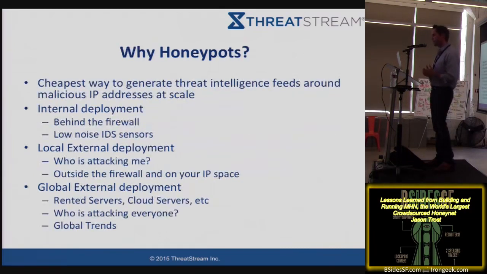All right, so why honeypots? Honeypots are the cheapest way to generate threat intelligence feeds around malicious IP addresses at scale. There's really three deployment models when you think of honeypots, and they all have three different uses. So one is internal deployment. So this is behind your firewall. Deploying like this is really good for contributing to your overall security of your internal network.